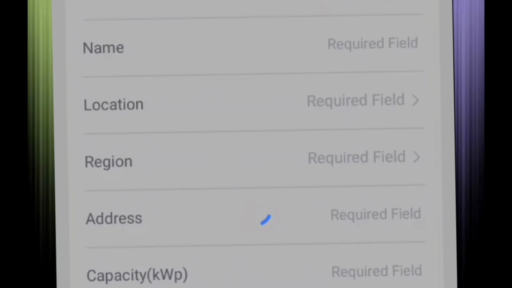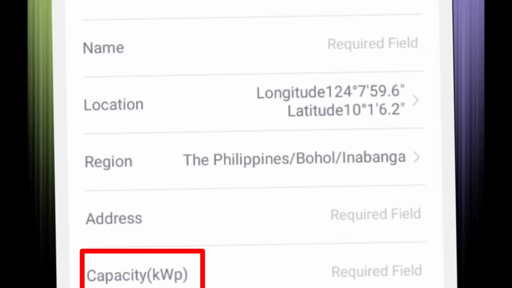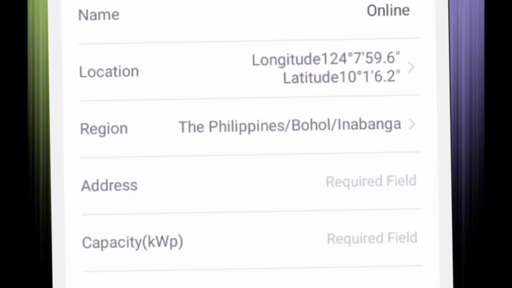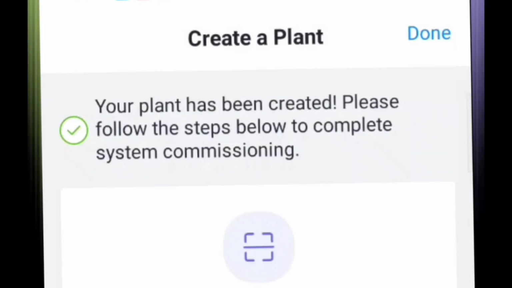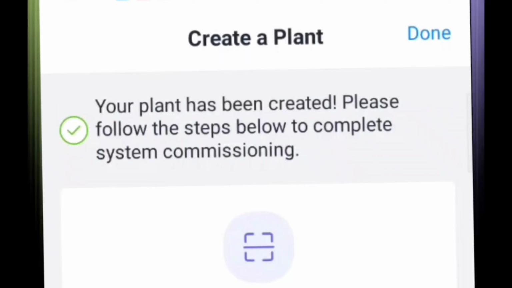Then here, fill up the name you want, your region, address, capacity, system type, plant type. If you're done, just click Save. Your plant has been created. Please follow the step below to complete the system commissioning.